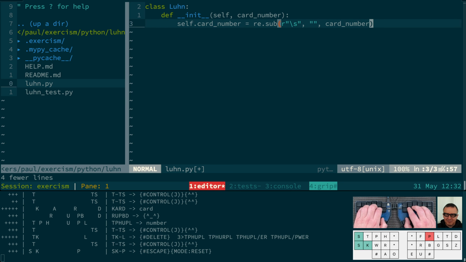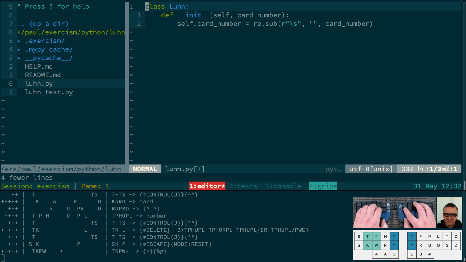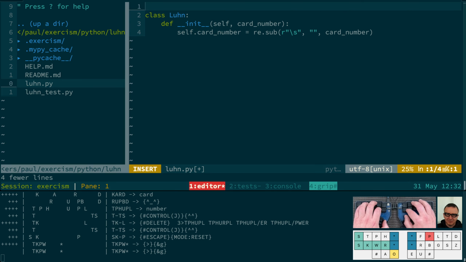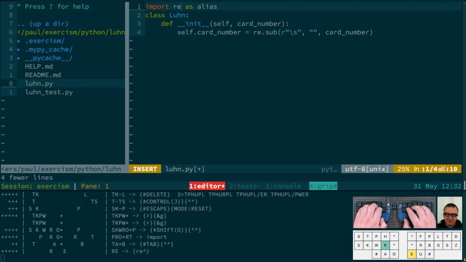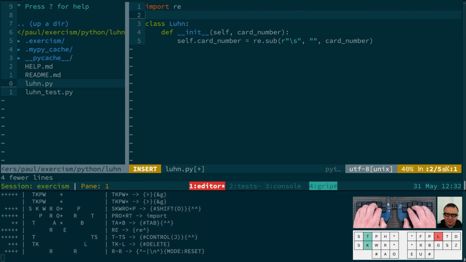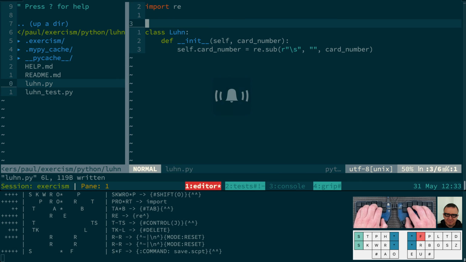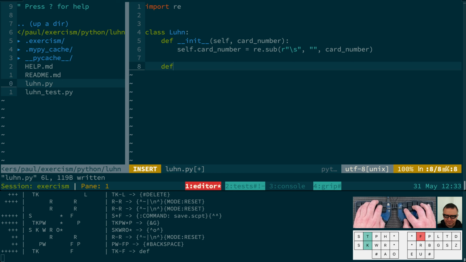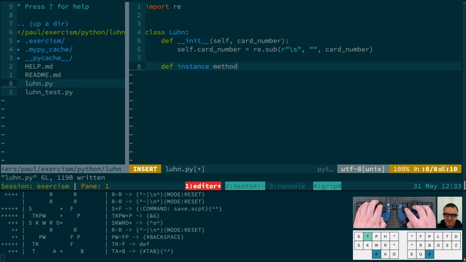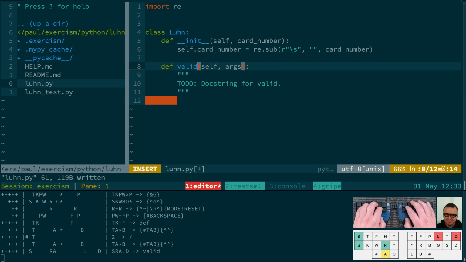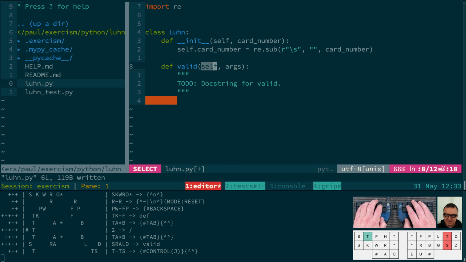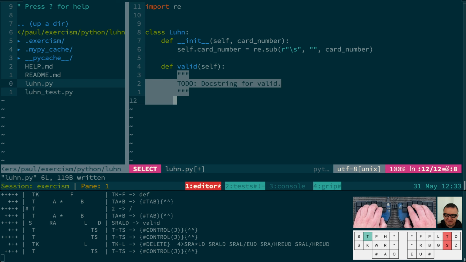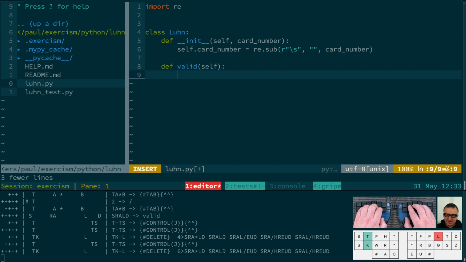Okay, so now that we have arbitrarily used the regex library here, let's not forget to import that. So we'll go import re. We don't need an alias for it. Okay, great. So now that we've got our class initialized, let's go and create that first public method there. So that's going to be an instance method, and it's going to be called valid. And it takes in just self, no arguments here. And I'll get rid of the docstring here.